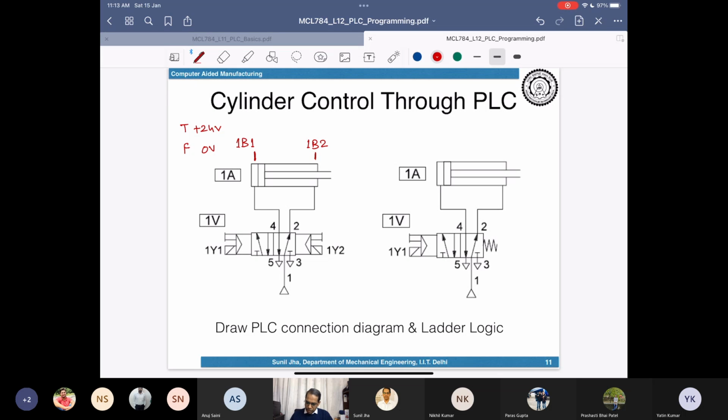And then we will be controlling the movement of the cylinder with the help of 1Y1 and 1Y2. These are the two solenoids which we need to energize. When I say solenoid, it's just an electromagnet which will be pulling the spool towards it. That is the way you can understand. So we need to provide plus 24-volt here so that it will be energized, and then it will actuate that particular position of the valve and make the cylinder move forward or backward.